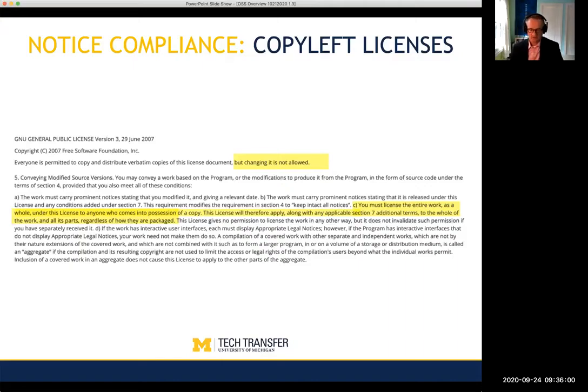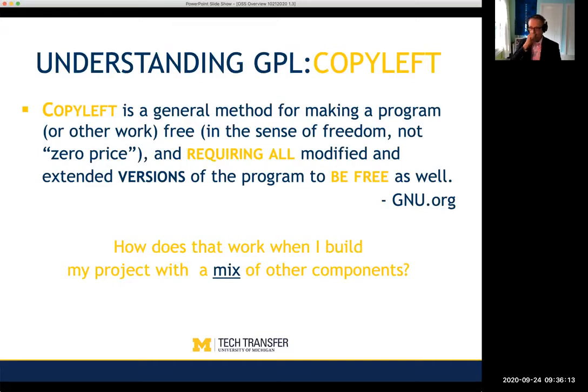So that's the key part. When you hear people maybe push back a little bit on the GPL licenses, that's generally what they're looking at. And again, these are copyleft licenses. So what it means is the copy is left, and basically making the work freely available.